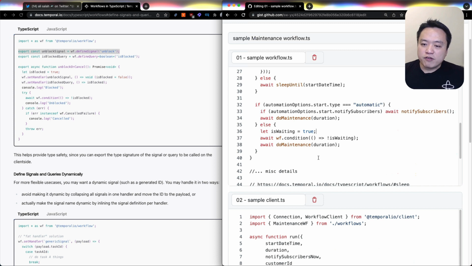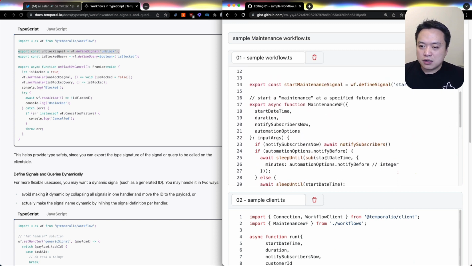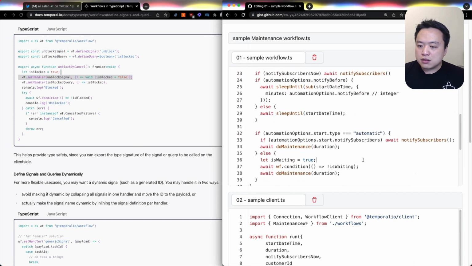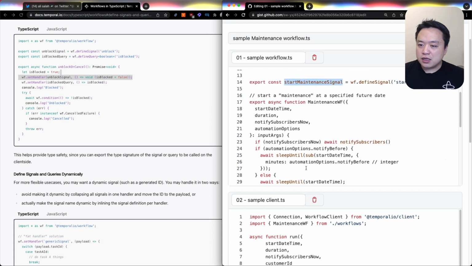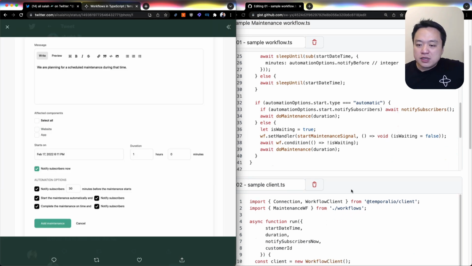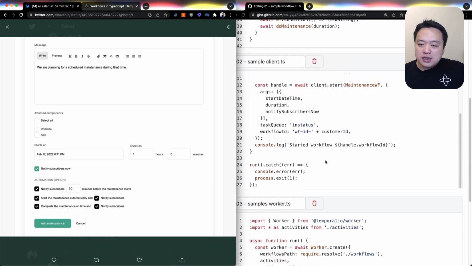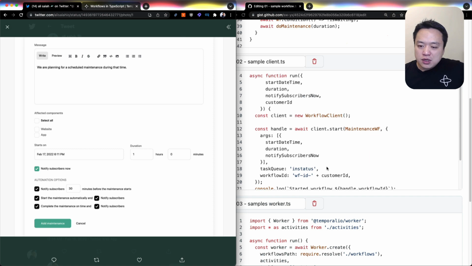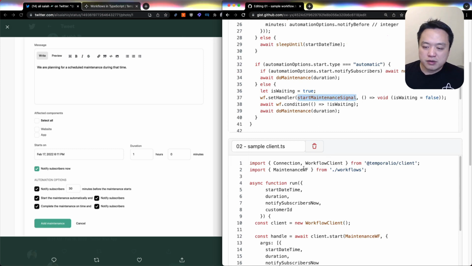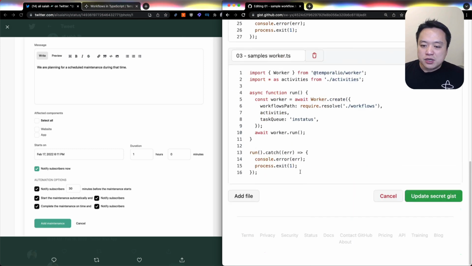Okay, and then the final thing for us is to set up the event handler. So that would be here. Then it would be receiving that signal and saying is waiting equals false. Something like that. So that would also mean that we would need to set up a separate client that would be able to call that signal, right?